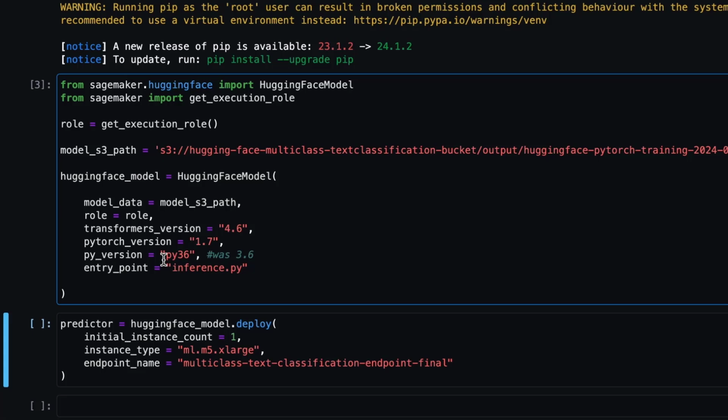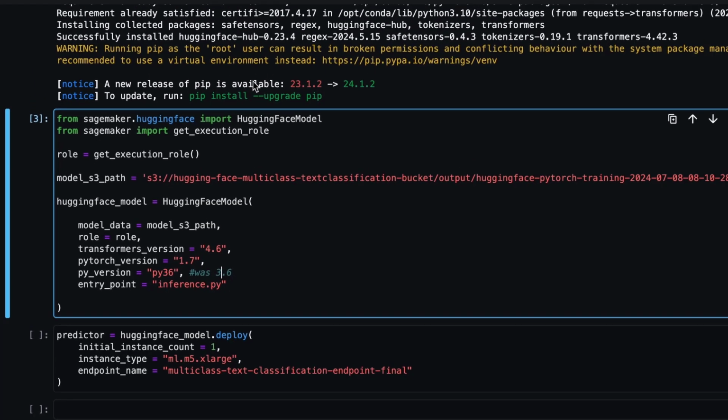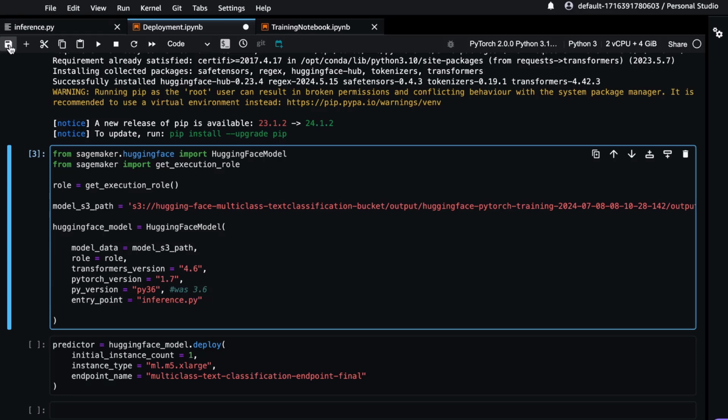So an error that I made was this PY version. Previously, I just wrote 3.6, but to make it work, you have to have py36, and this denotes Python 3.6, okay? Now, make sure you save that.